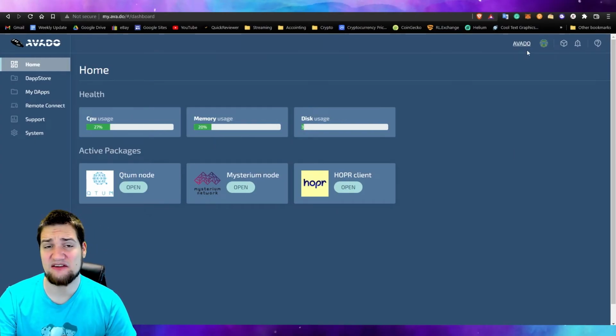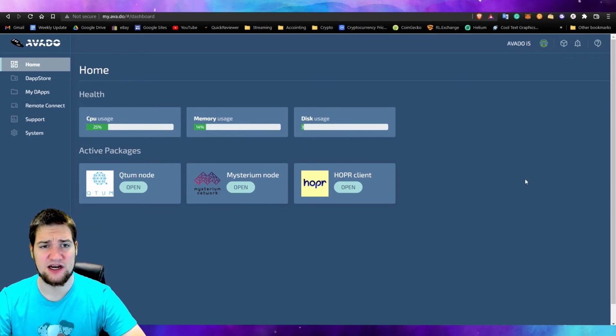So that's really cool. One quick thing I also want to note is they have made an update, so now you can change your AVADO's name if you wanted to. So now mine's the AVADO i5.